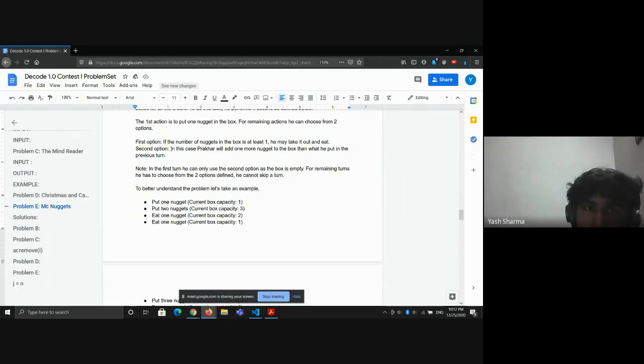And the second option is that Prakhar will add one more nugget to the box than what he put in the previous turn. So instead of simply adding one nugget each time, for example, in the first step you put one nugget in the box. In the next step, you cannot put one nugget again. You have to take a look at the previous step. In the previous step, we added one nugget to the box. Now you have to put two nuggets. In this manner, you have to put 1 2 3 4 5. This is the way the list will go.